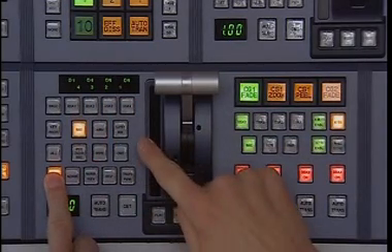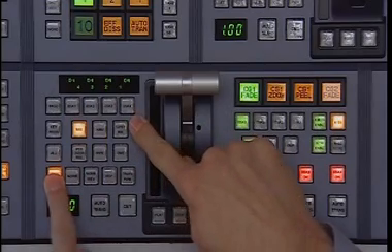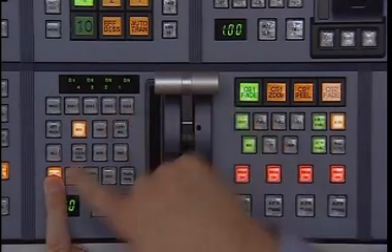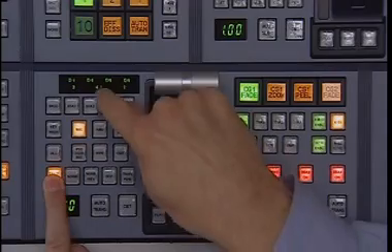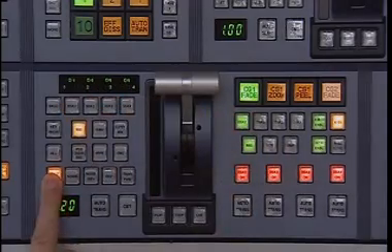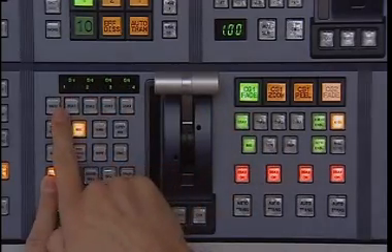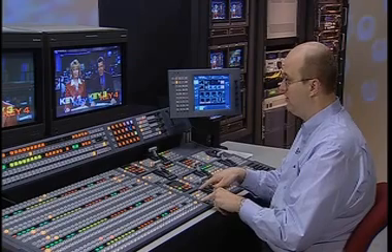So now, if I wanted to have DSK4 on the bottom and 1 on the top, I would hold this down and hit DSK4, followed by 3, followed by 2, followed by 1. Notice now on the display, it's showing DSK1 is on top and DSK4 is on the bottom. As you can see on the program monitor, they've changed.